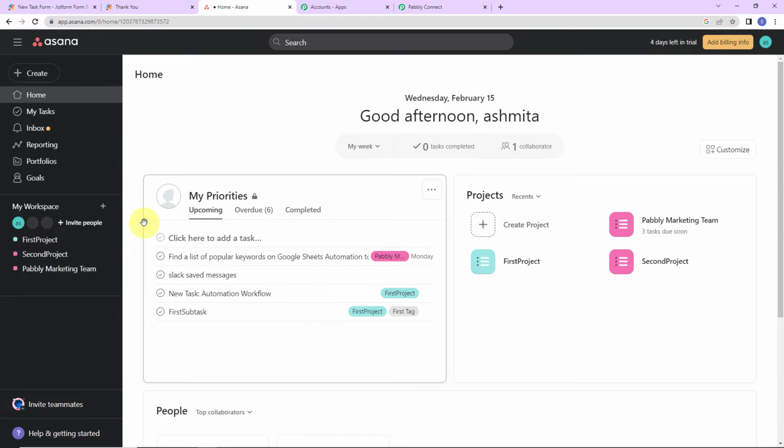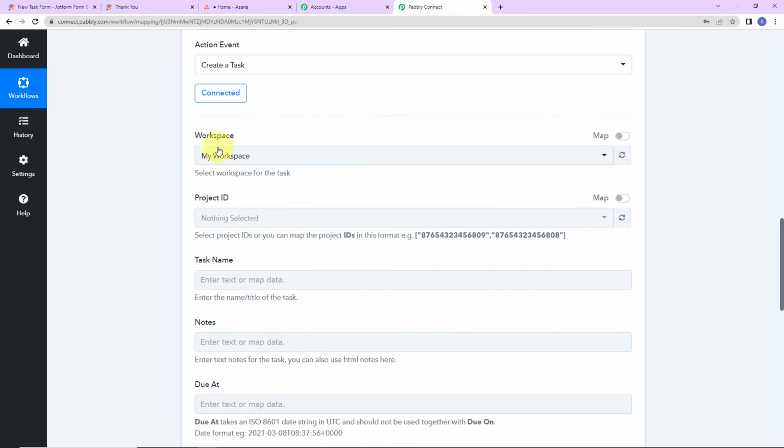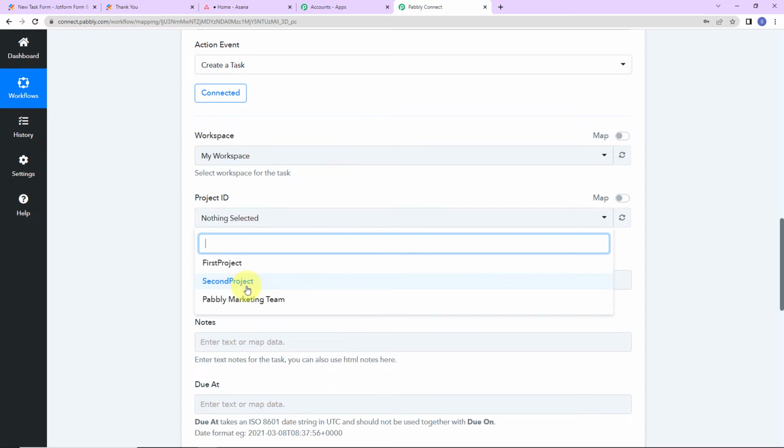So this is my Asana's home page, and here you can see that this here is the workspace. Okay, and within this workspace, I have created a few projects. So the workspace has already been captured by the system. Now the project ID. So I've got these 3 projects. I wish to work on Pabbly marketing team. So I'm going to click on this.